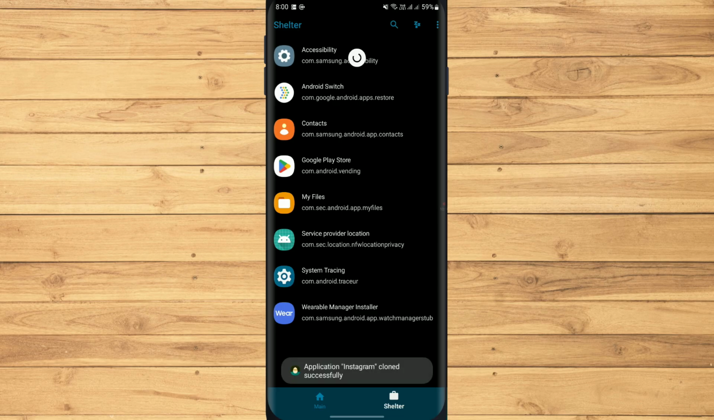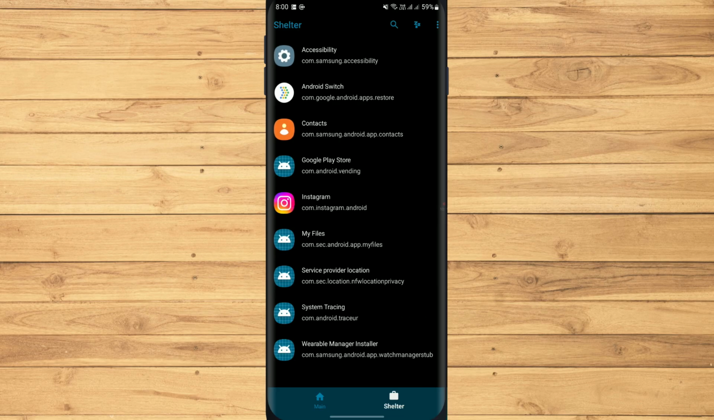Now you can see that Instagram has been installed in my work profile. This means both copies of Instagram are completely independent. You can log in with different accounts, and the data from one profile will not interfere with the other.